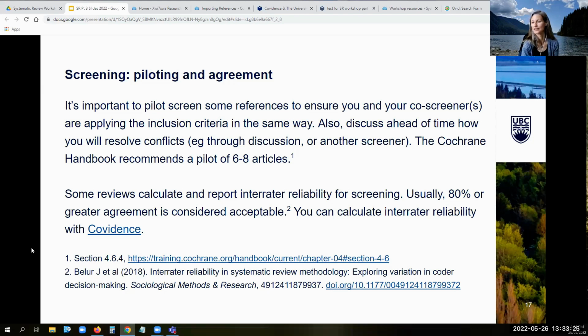But in any event, it is a really important thing to do, even if you're using 2 screeners for the full screening process. Some reviews do calculate and report the inter-rater reliability for screening, which 80% is usually considered a good level of agreement, and Covidence will calculate that for you.